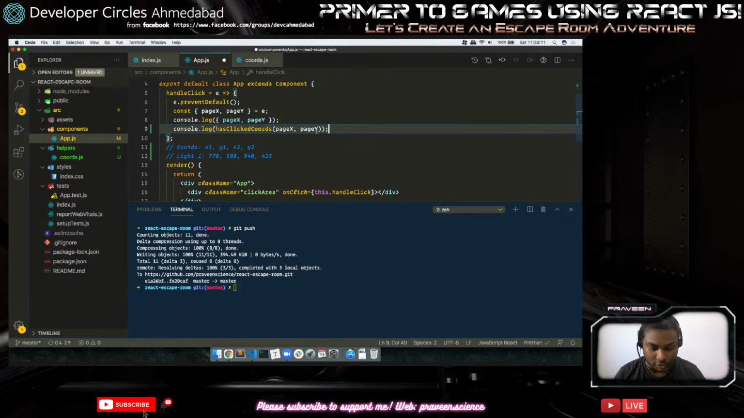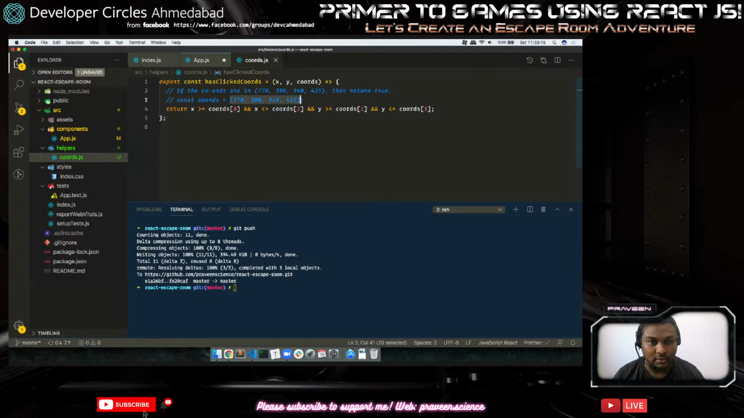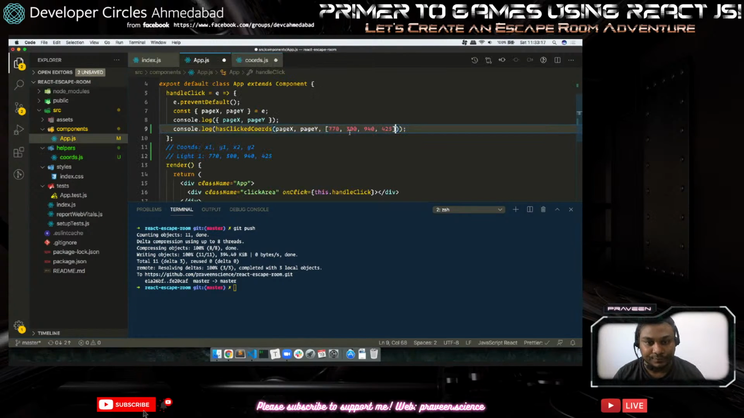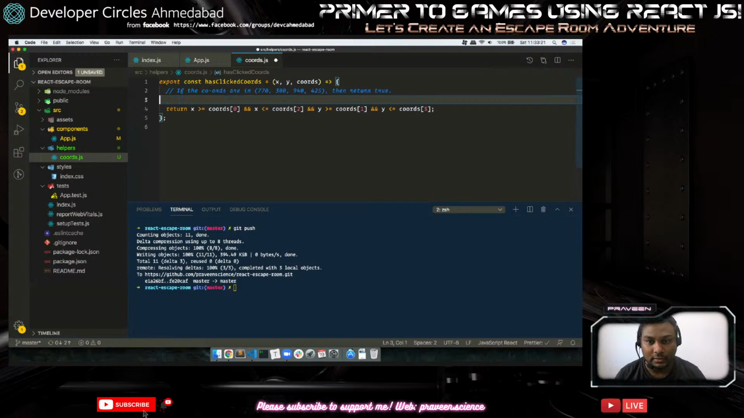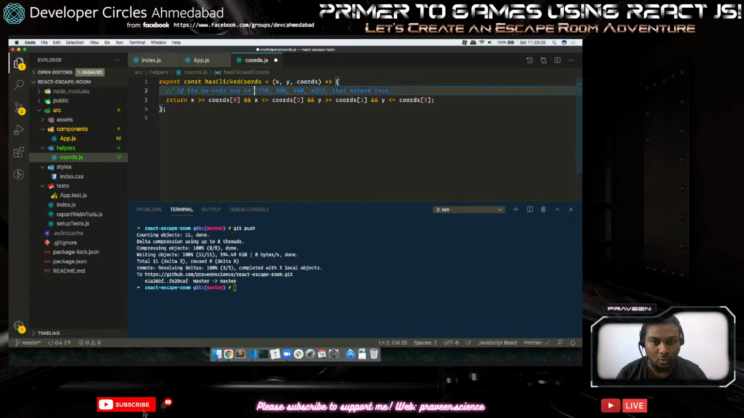Okay, and then I need to send the coords as well. So here I'll just cut this coords and put it over here. All right, so I can just run coords. This is going to be x0, y1, x2, y2, then return true. All right, so that's what I have done so far here.